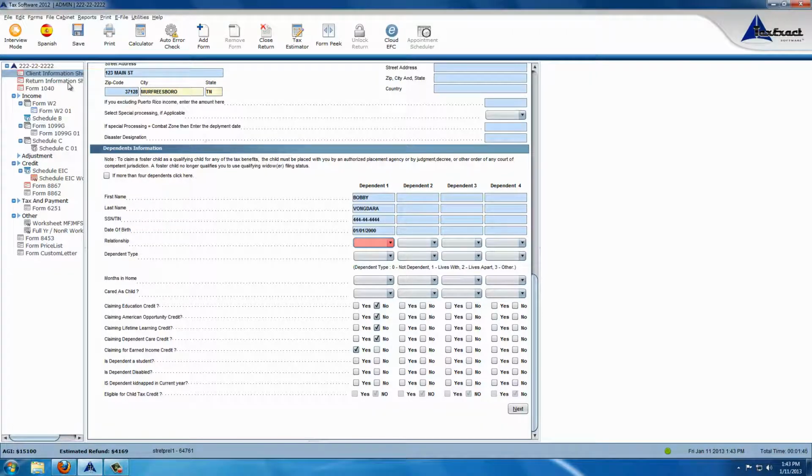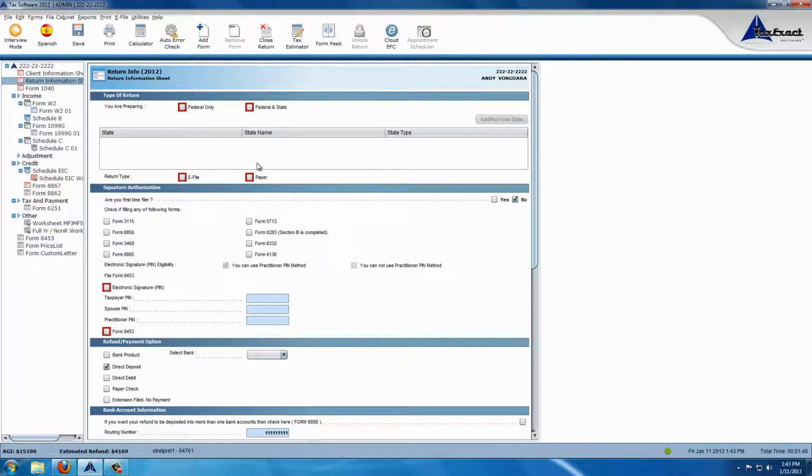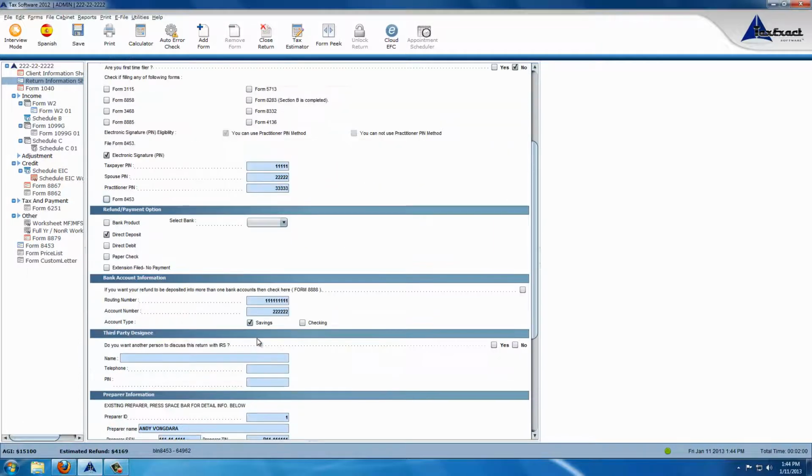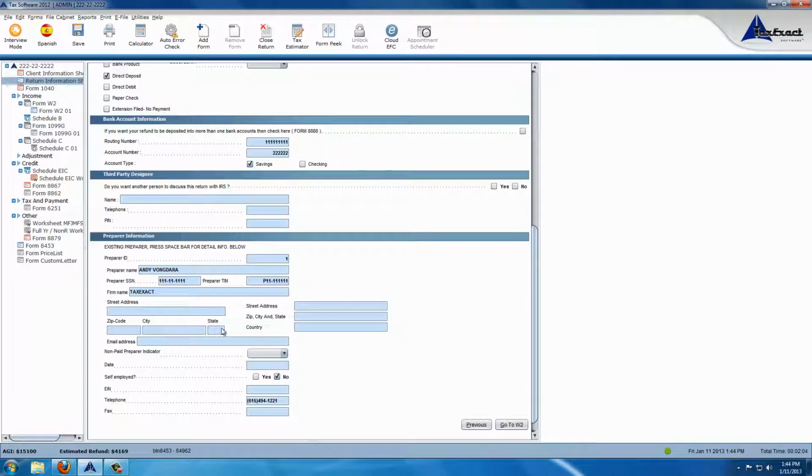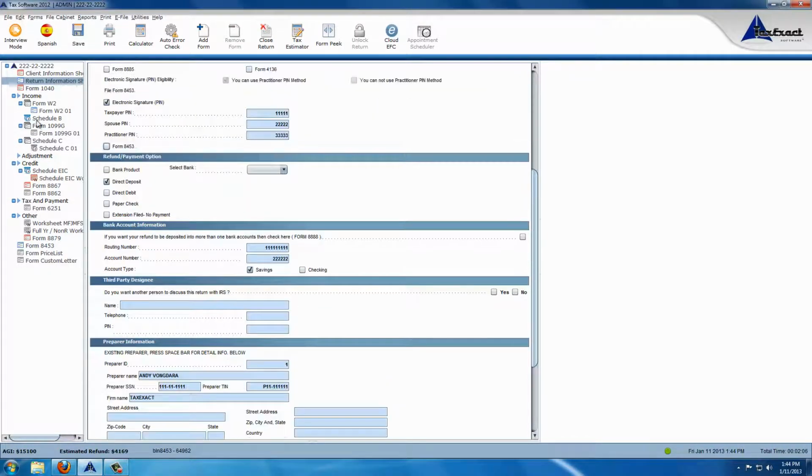Let's go on to the next form, return information sheet. Real basic information again. There are some red lines that we do need to address, so we're going to go ahead and choose these. Enter our PIN numbers. And notice how once we clear out all the red information on this form, the form on the left hand side, the return information sheet, is blue.